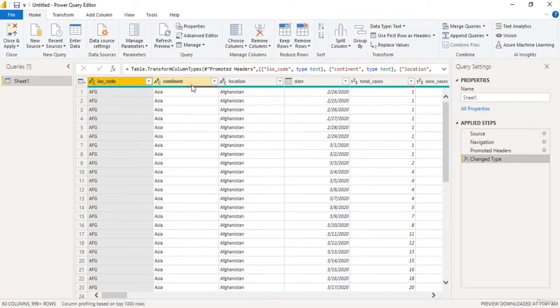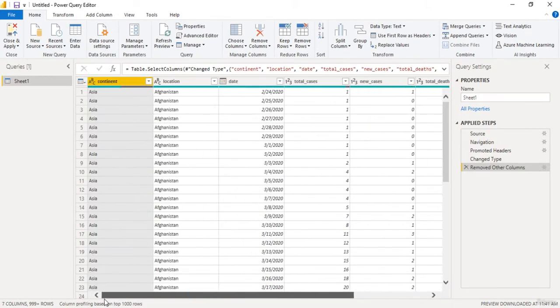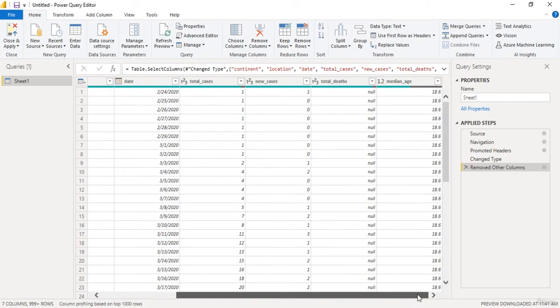Okay, let me quickly select these columns once again and then we would proceed. I'm also selecting this continent column. So now I have got these 7 columns, as you can see: the continent, location, date, total cases, new cases, total deaths, and median age.